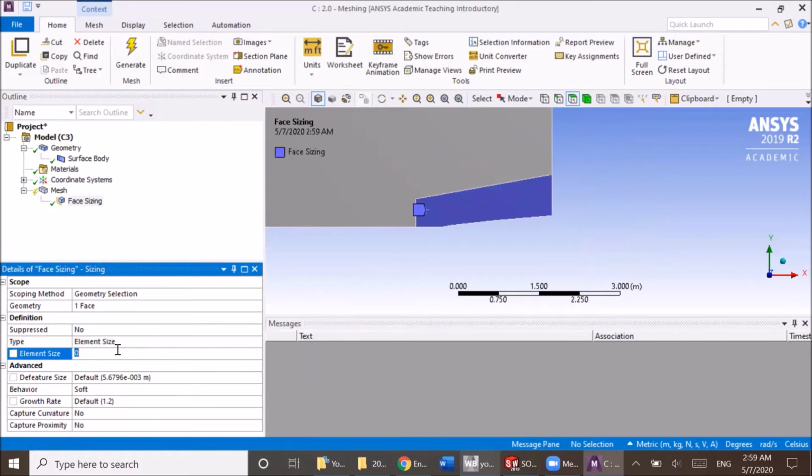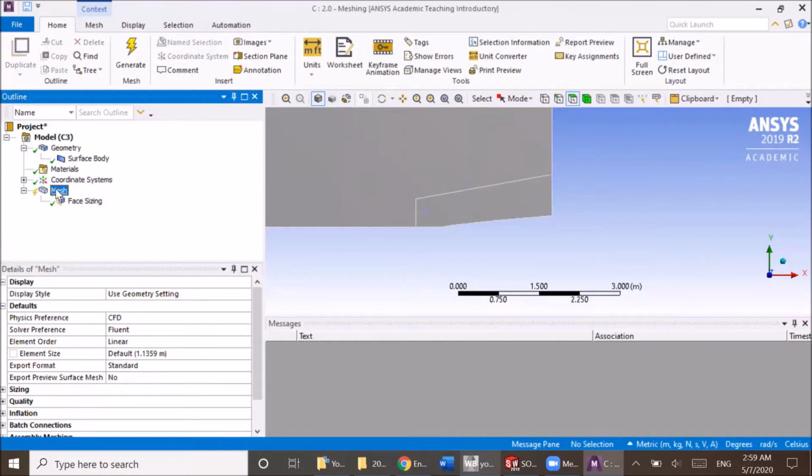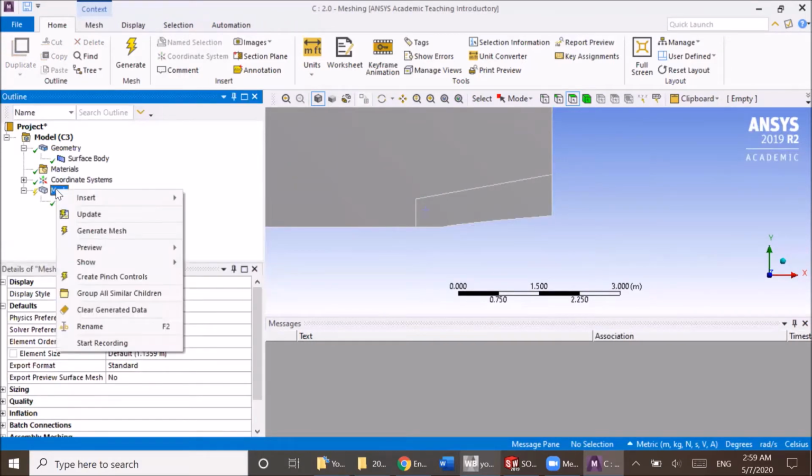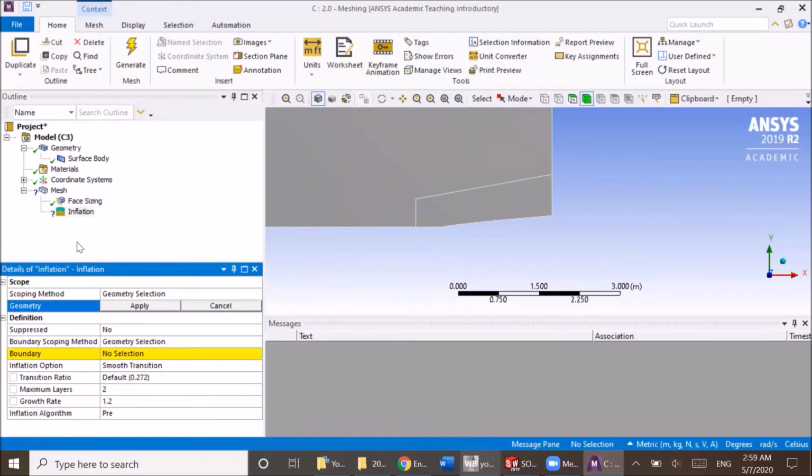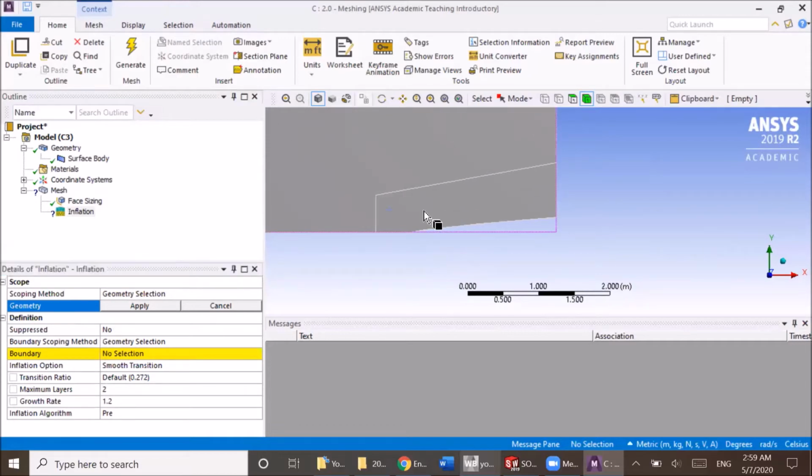We can set it to be a smaller element size, so something like 0.5 meters. And it is also very important that you refine the mesh near the wall or near the region you are interested in. So for that reason, I'm going to use inflation. All right. And inflation allows you to kind of control the boundary layer for external flow problems.